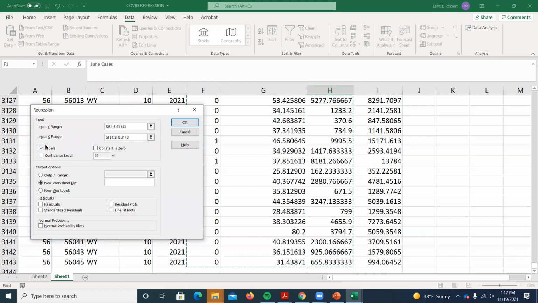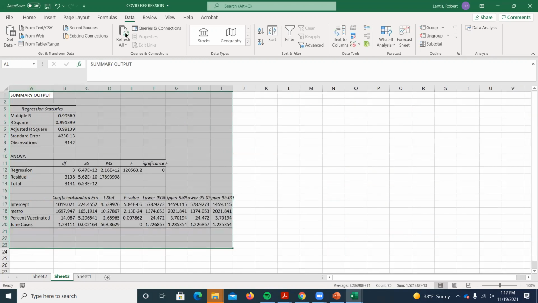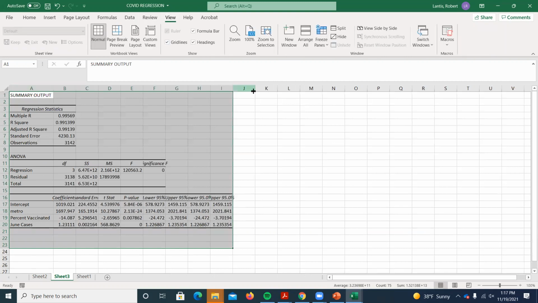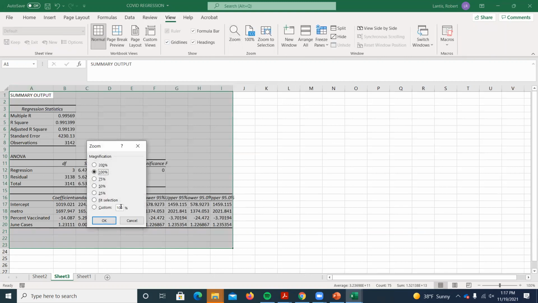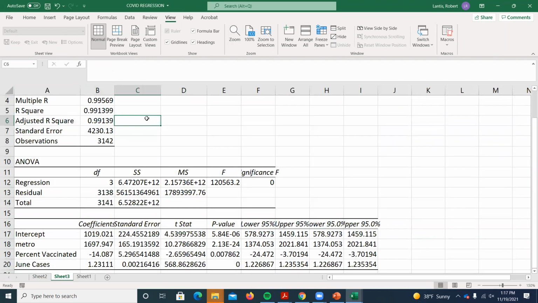So I selected my labels, so I make sure that's clicked, and then I'm going to hit OK. All right. So it spits this output out on another sheet. We'll blow this up a little bit so we can actually read it. Well, notice I got a really high R squared here, but that kind of makes sense. Once I'm starting to control for the number of cases they had in June, I'm probably picking up a lot of those other factors that I thought mattered, right? Because a lot of those other factors would have influenced what the cases were like in June.